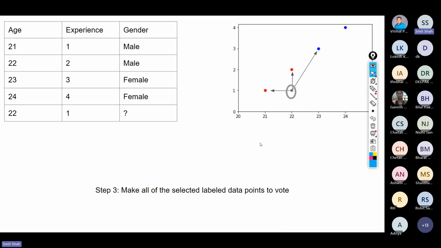Then the third step is to make all of the selected labeled points vote. Here I selected 3 labeled points, so I will have all of them vote. Red points will vote red, blue points will vote blue. So 2 votes will go to red, 1 vote will go to blue.